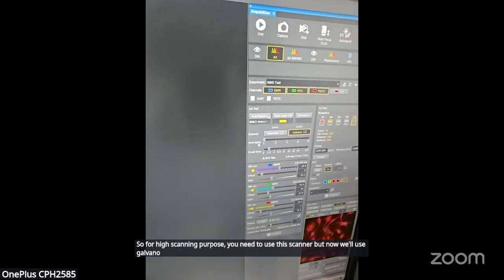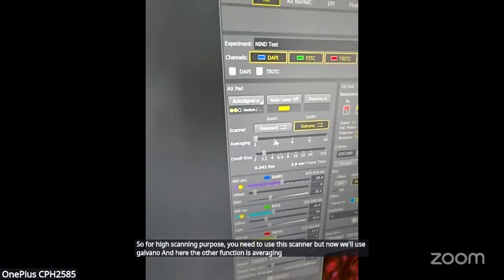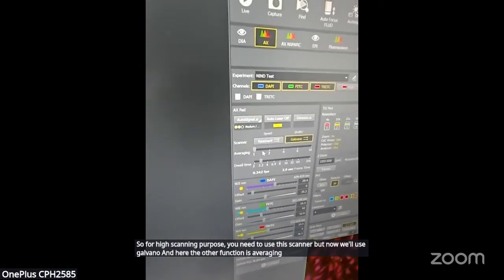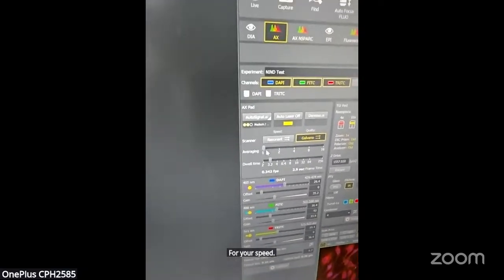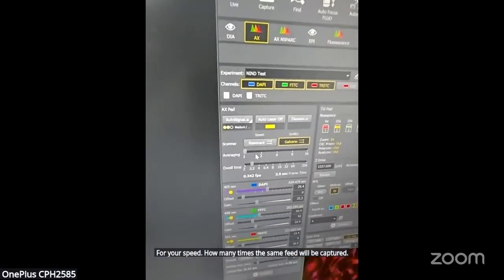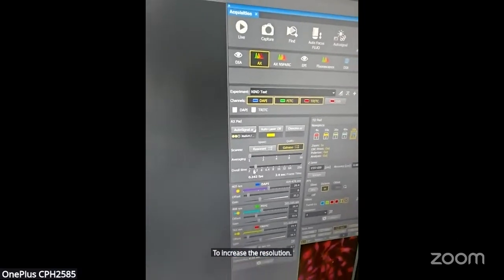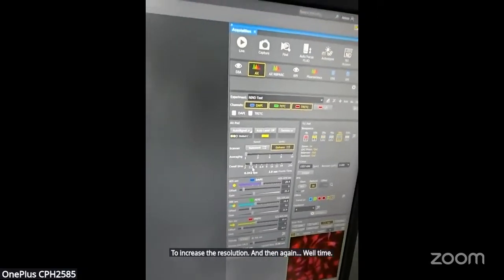And here the other function is averaging. For your speed, how many times the same field will be captured to increase the resolution? And then again 12 times. For how long it will expose?